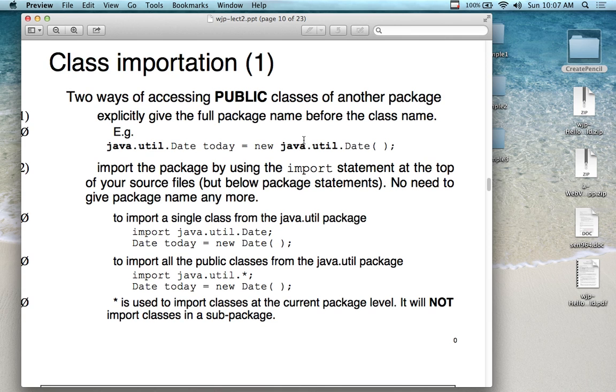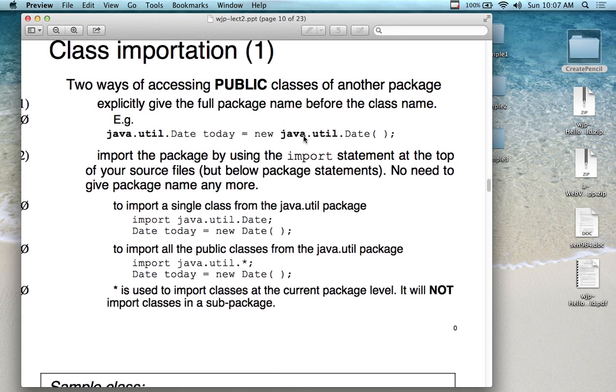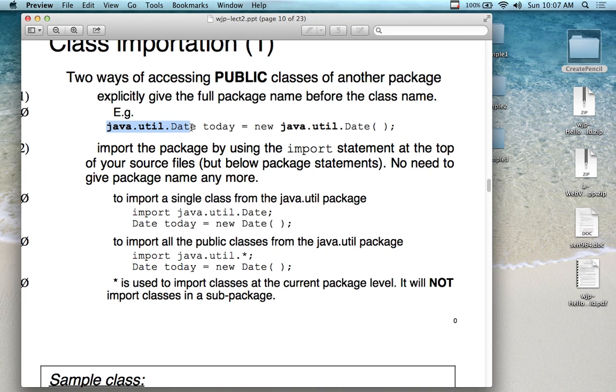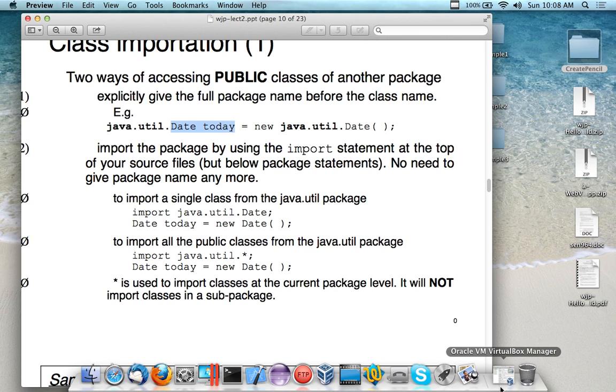Class importation. So we saw this actually. Well, we're going to see it today. Importing stuff. So there are two ways of accessing public classes inside of another package. You explicitly give it the full package name, and here's an example where we have java.util.Date right before we say Date today. So this is an implementation. Here, I'll go out here. I'll show it to you this way.